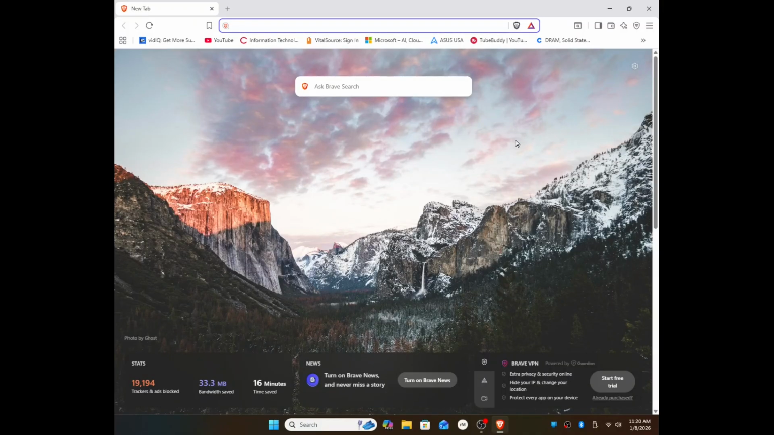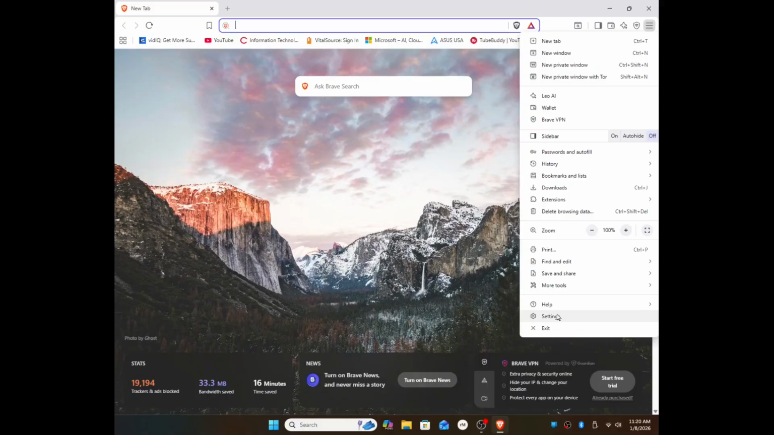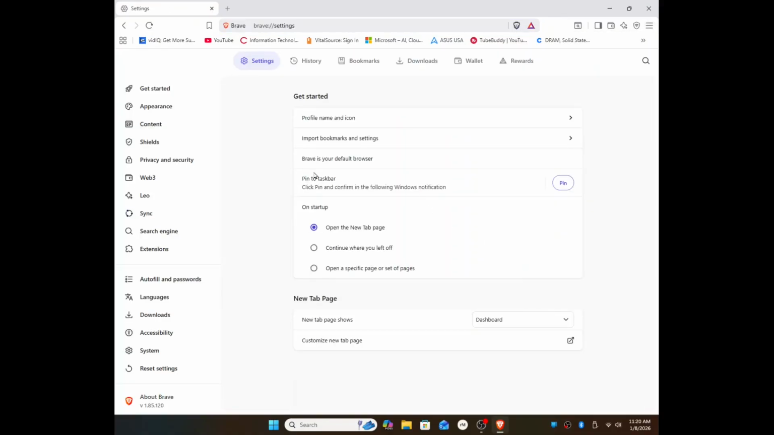First, you want to open up your Brave browser. You're going to go up here to the three lines on the top right where you see my pointer. It says customize and control Brave. You're going to click there, scroll all the way down here to settings, click settings, and go to privacy and security on the navigation on the left-hand side.